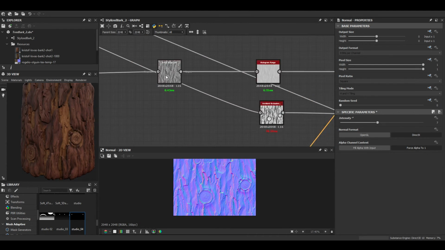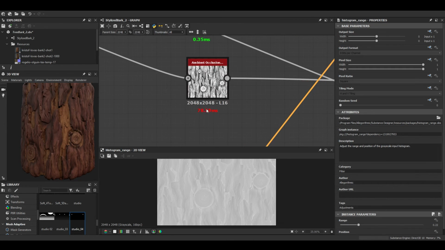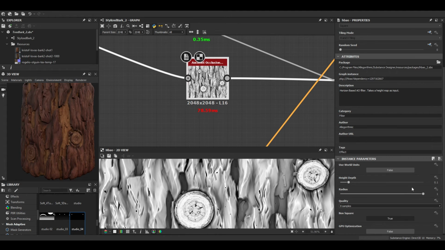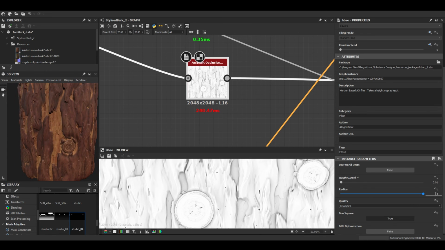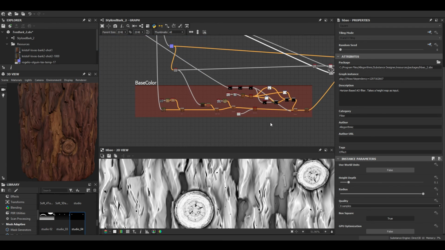7. The roughness is just an invert with a histogram range. This is the ambient occlusion. Usually I tend to choose 0.01 for the height depth. But in this case, we really need the default value of 0.1. All right, that's it for this quick bonus.